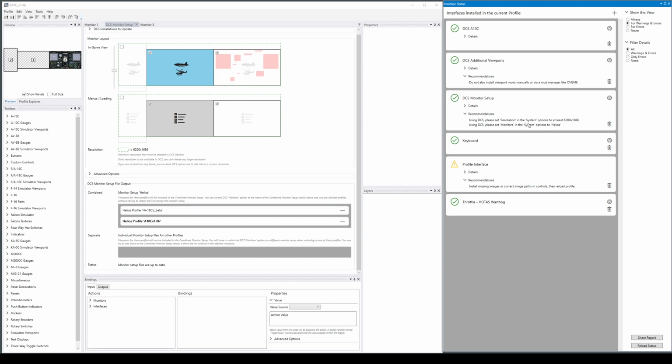Now, because we have one monitor file for both of these profiles, that means that we configured DCS once. And if we're in a multiplayer mission and we switch from an A10 to an F-18, we can switch Helios profile to the other aircraft and not have to reconfigure DCS for a different monitor setup, because all of the viewports from both profiles are in the same monitor setup file because they have unique names. Okay, so pretty good. We have a profile.